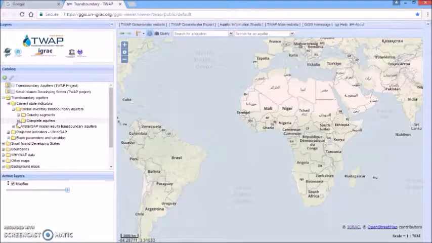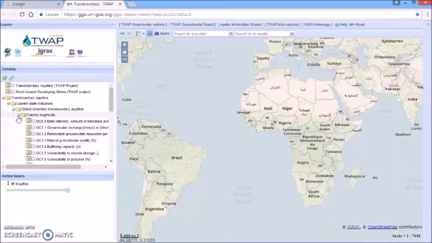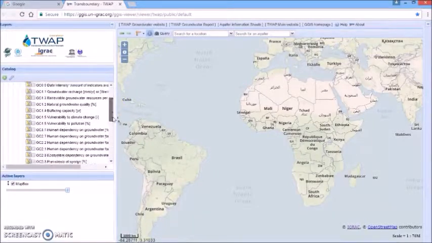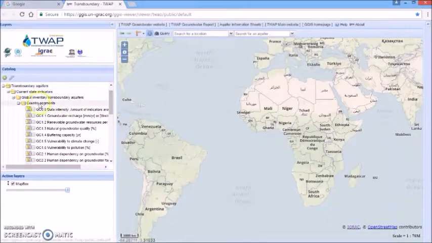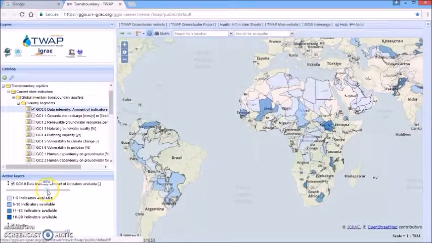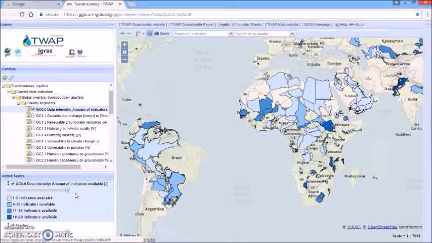The 2 subfolders are pretty much self-explanatory. One folder with aggregated data at the level of the complete aquifer, and a folder with data aggregated at the level of country segments. The folder contains maps of 20 groundwater indicators and a map showing data availability. The layer Data Intensity gives a quick impression of data availability for each aquifer, and you will find this layer in all folders containing data from the global inventory.